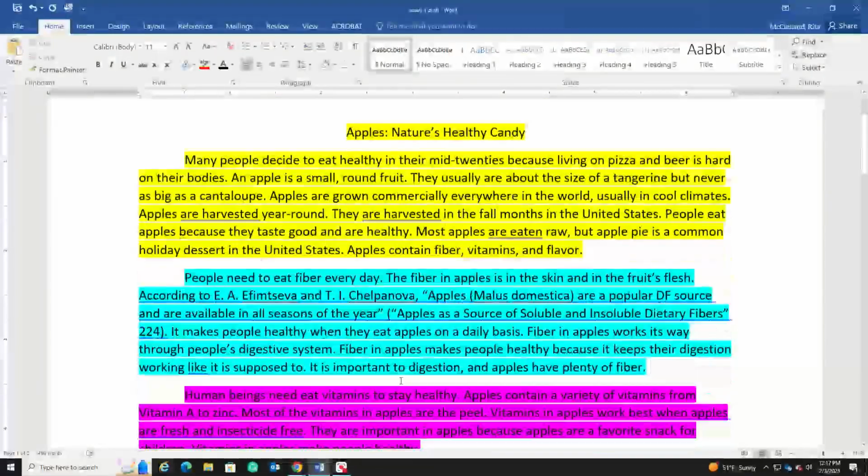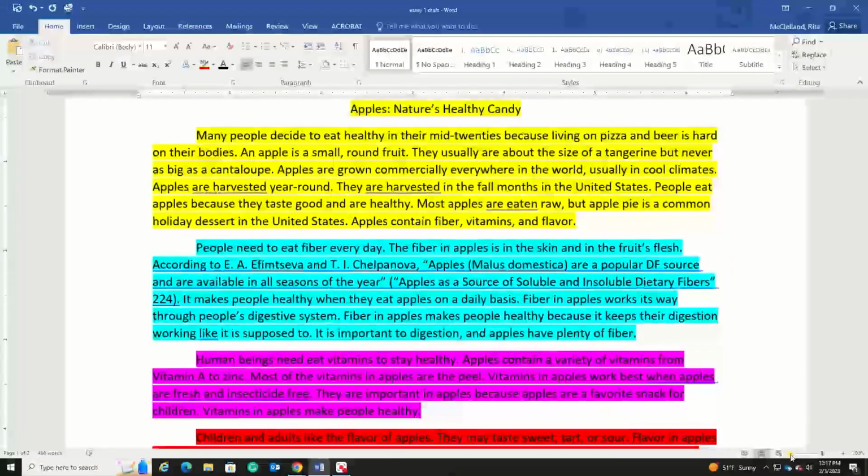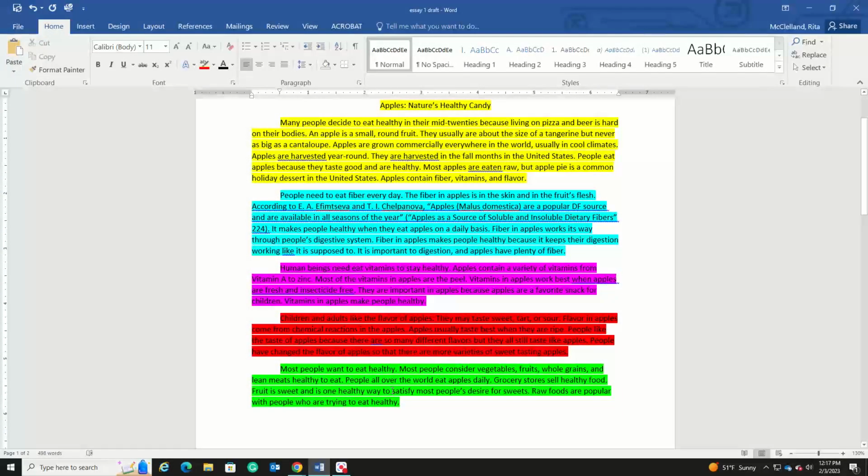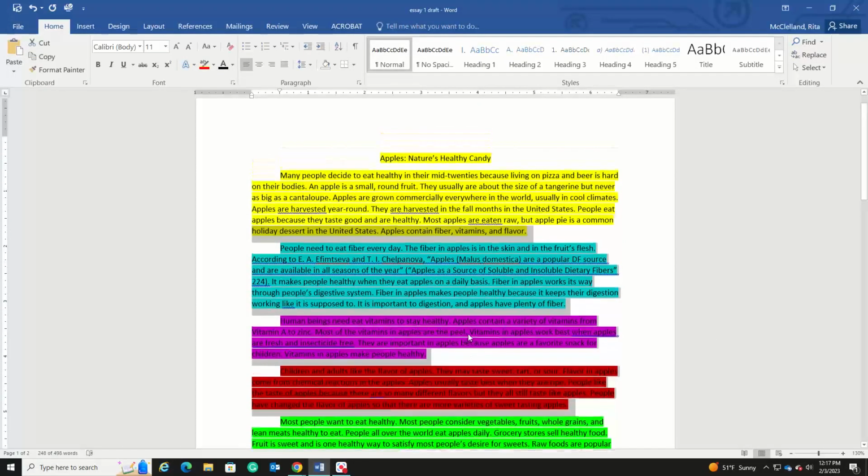Okay, so here's my whole essay. 1, 2, 3, 4, 5. Five paragraphs. I had 5 sections on my outline. I've got 5 paragraphs in my essay, in my draft. This is my introduction paragraph. This is my conclusion paragraph. And these are my body paragraphs. Now I'm not done.